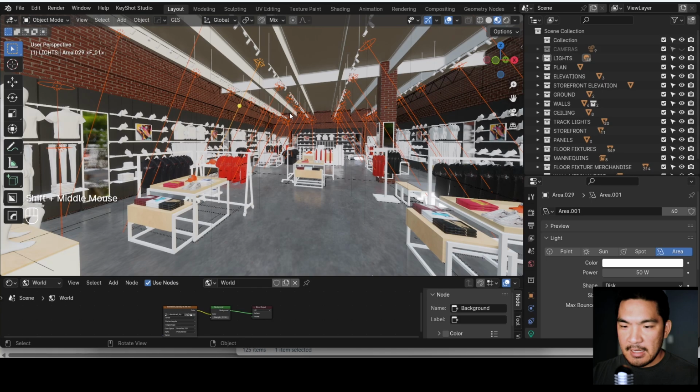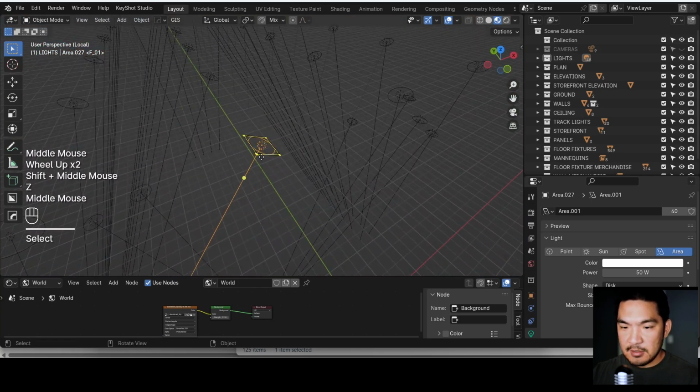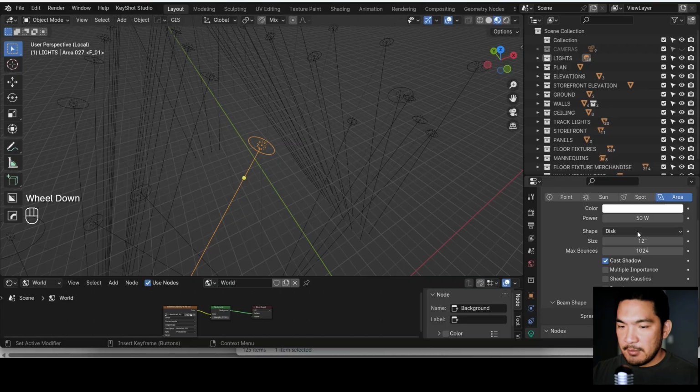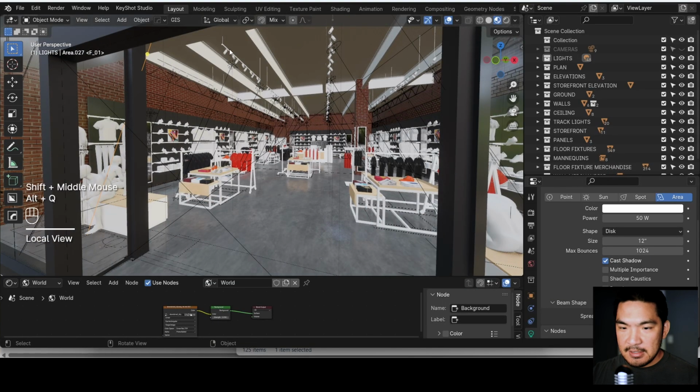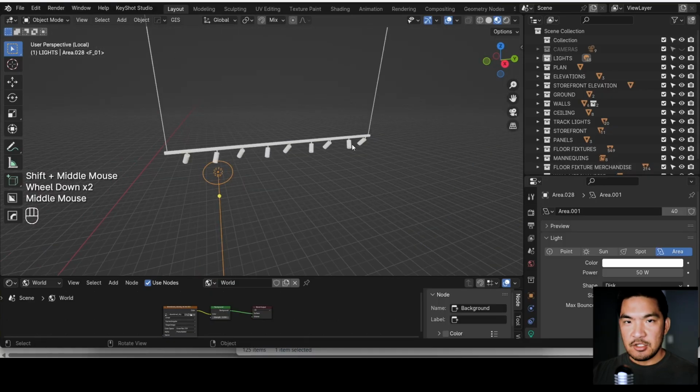In general, I keep my lighting pretty simple. These are all just area lights that are pretty small. They're 50 watts. They're shaped like a disc. I've turned off multiple importance. And in general, I place them somewhat realistically in relation to the light track objects.